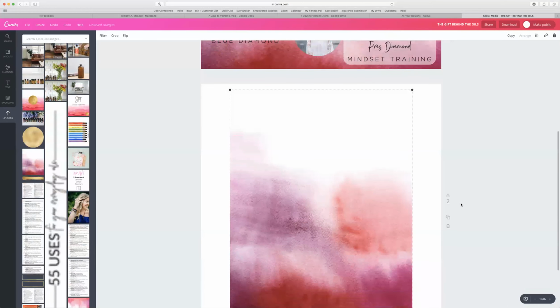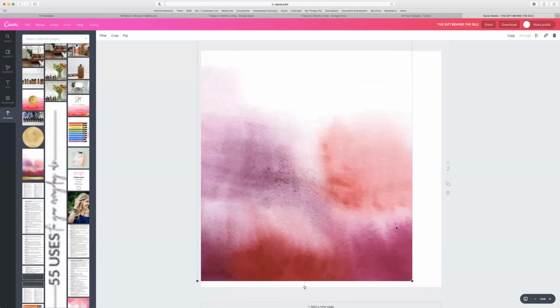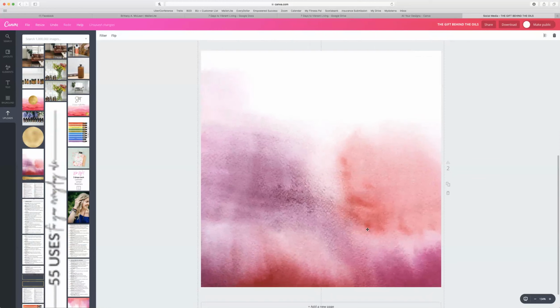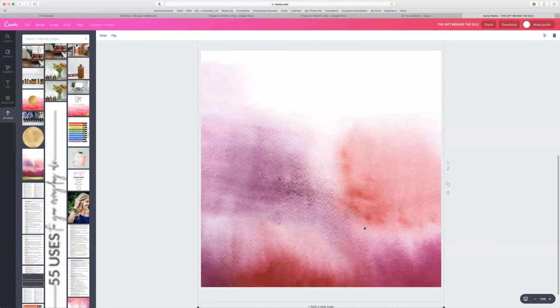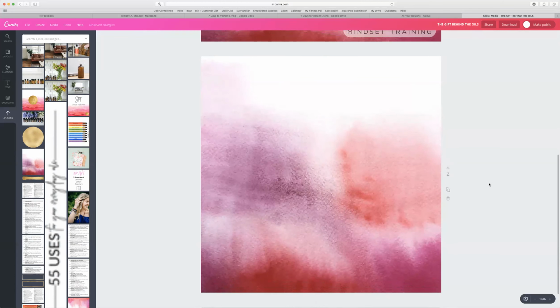All right, so you'll see that it's smaller. So all I'm going to do is stretch it so it fits this page. I'm going to move it. One thing I love about Canva versus PicMonkey is that it has these dotted lines along the top and bottom. It shows you when something's centered. That's something that PicMonkey doesn't have.